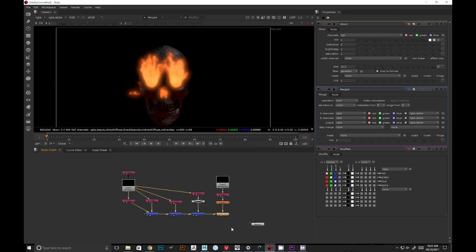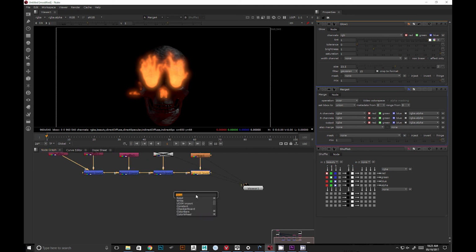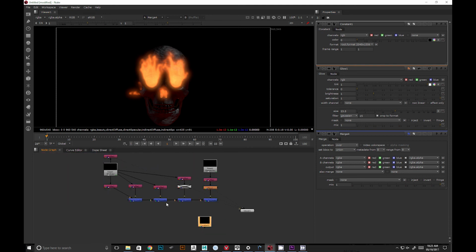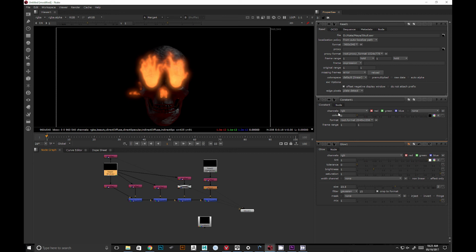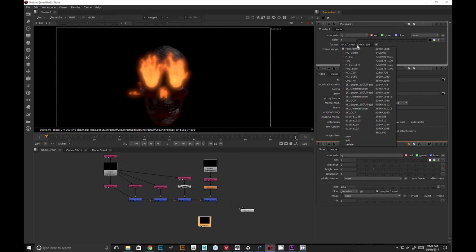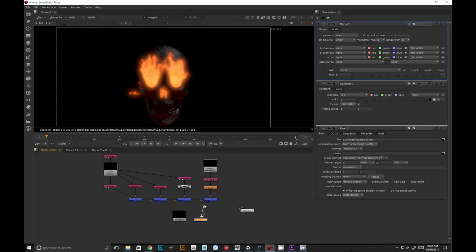One more thing, if I wanted to merge this onto a colored background, I could hit tab C and bring up a constant. That's just like a solid color. Now I'm just going to check the size of this. So up here you can see that this image is 960 by 540. So I'm going to go into my constant and make sure that this one matches. And then I'm going to make a merge node, and I'm going to drop that skull over that constant.